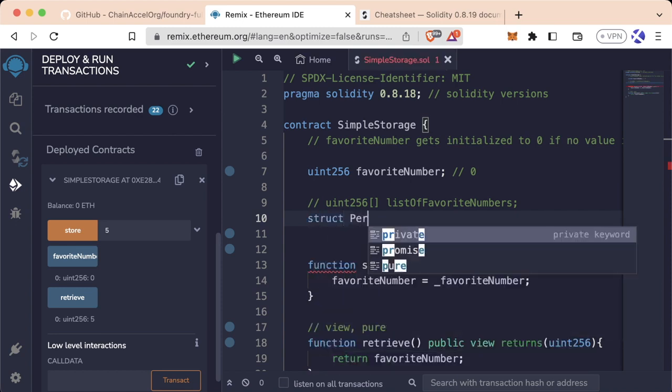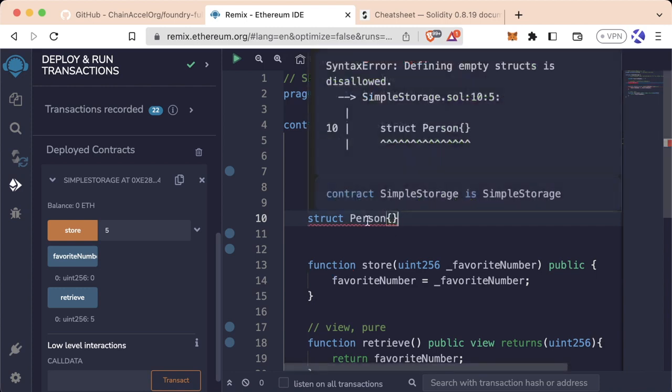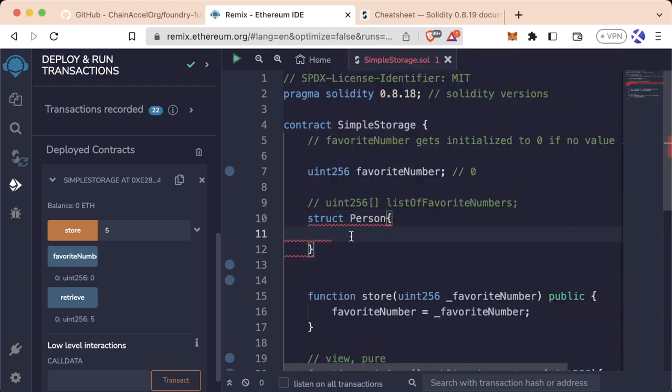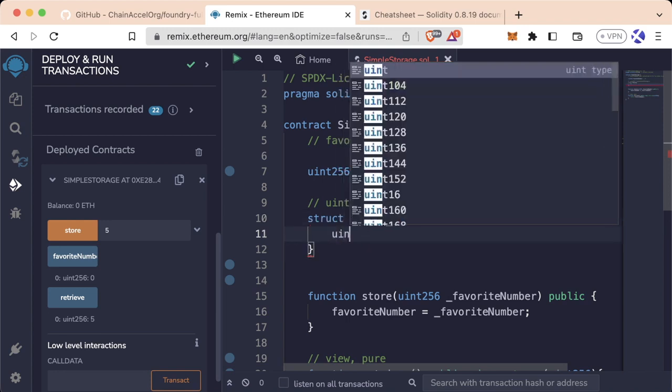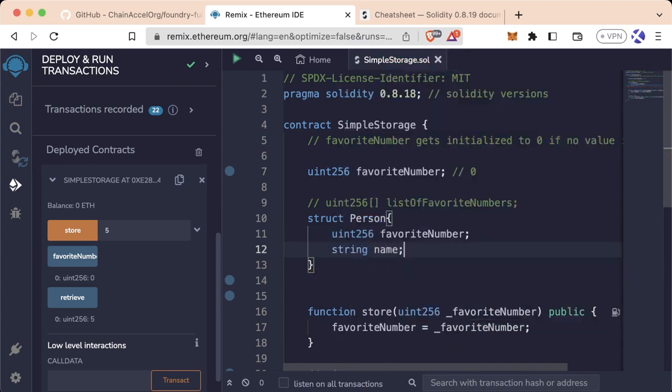So we're going to say struct Person and do little curly brackets like this. Inside of these curly brackets, we can define what this struct Person custom type is comprised of. And we're going to say for every person, they're going to have a uint256 favoriteNumber and a string name. Now, something important to note is, we have two favorite numbers here.